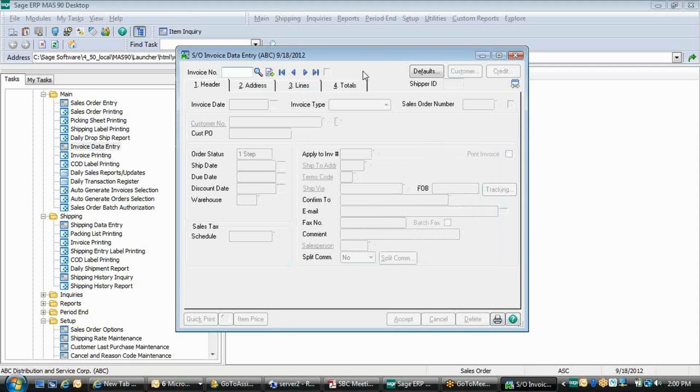So with that, you can see how easy it is and how you have multiple ways to invoice from sales order in MAS 90. Thank you.